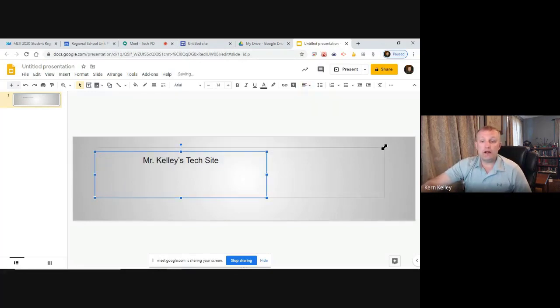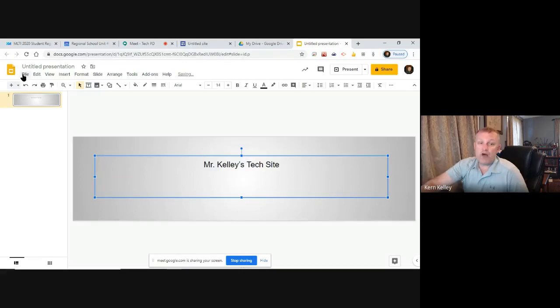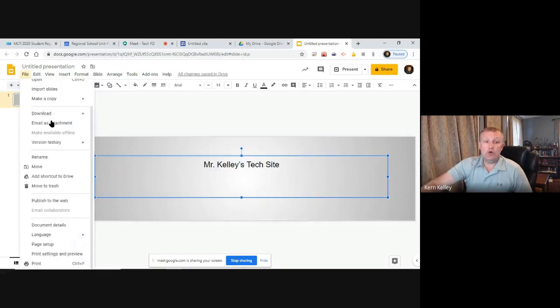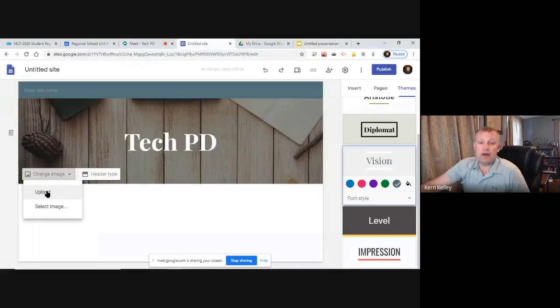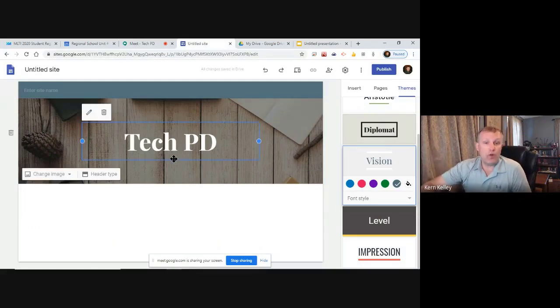And then from here, I would go to File, Download as an image file, and then I would come back to the site and upload that image right in here. That way it would take that background over. If I did that, I probably would remove this text box as well, because that way it wouldn't overwrite it. It would just be by itself.